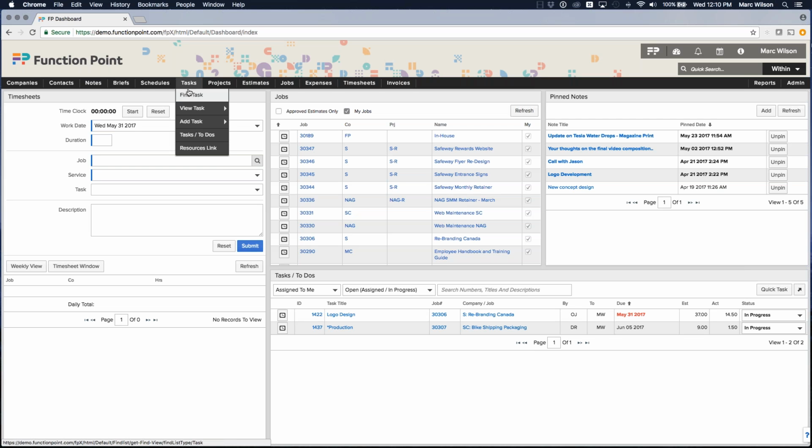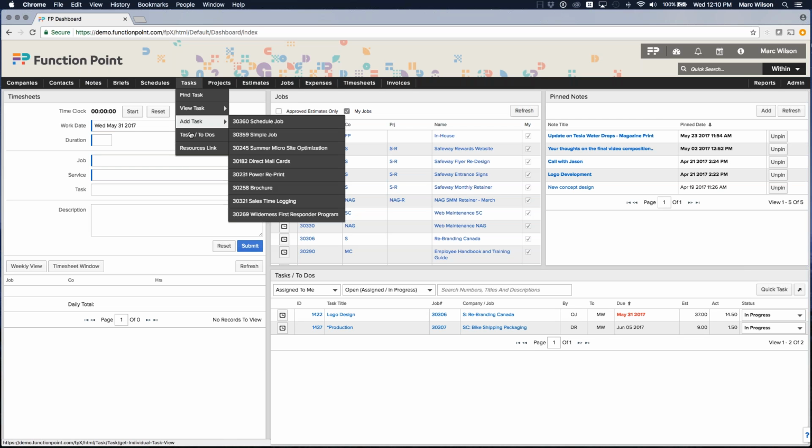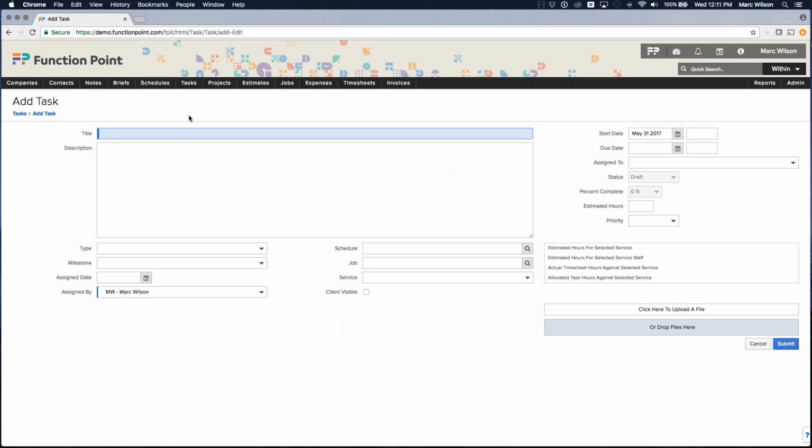So what I'm going to do to see that is I'm just going to hover over the tasks module, and I'm just going to select add task. And that's going to bring me to the task add page. And I'm just going to run through the fields that are available here pretty quickly, just to make sure that everyone has a good foundation of what tasks are and what content you can put into them. So a task is of course an assignment to an individual or potentially multiple individuals.